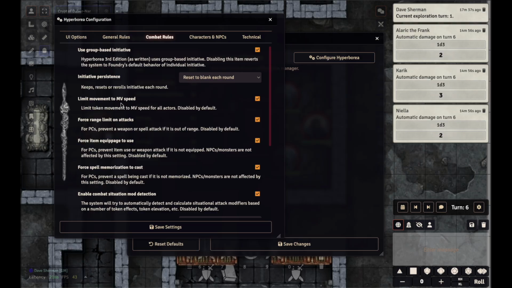Incidentally, this is also only available in Foundry version 13, because Foundry version 13 introduced a new means of tracking token movement on the screen. This option is disabled by default, but if you have it checked, like I do, then in combat, when you're moving your token, it will limit you to a number of feet equal to your move speed, whether it's 30 feet or 40 feet or whatever it happens to be, on a per round basis.